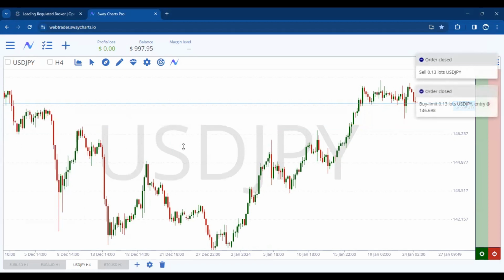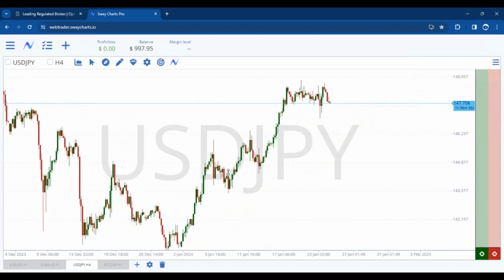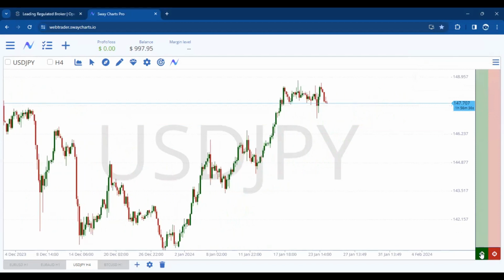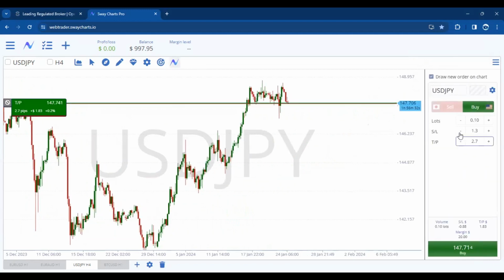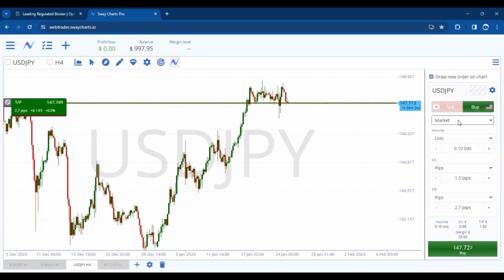So let's close that. That is how to place your trades. Like I said, you can place your pendings by clicking these options, or you place your instant market trades by clicking this option right here. So this is the simple one. You can use the full option right here.